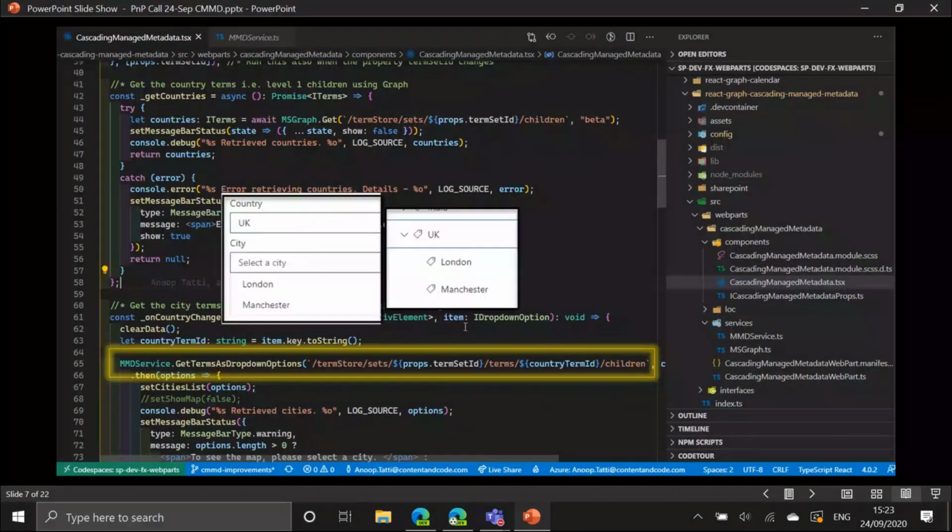In this case, we selected UK as the country, and the first level terms under UK were London and Manchester. That's what we get back from the API, and we fill those details in the dropdown. When we get back the cities, we also get the description of the term. For London, we get the description as the coordinates of the term, and that gets stored in the drop-down item as well. We will come to that in a minute.